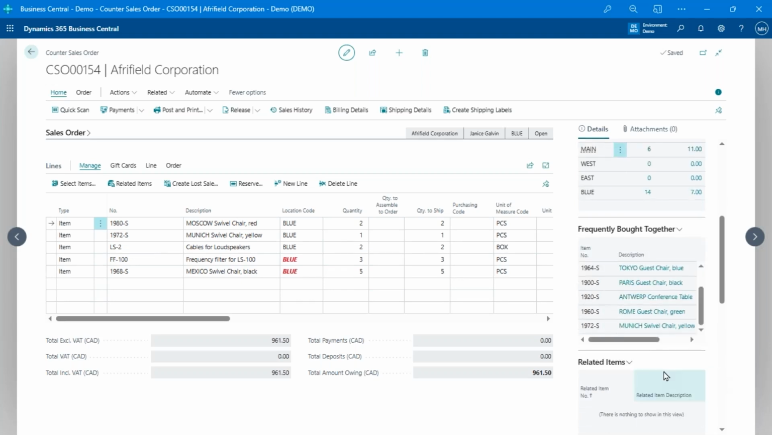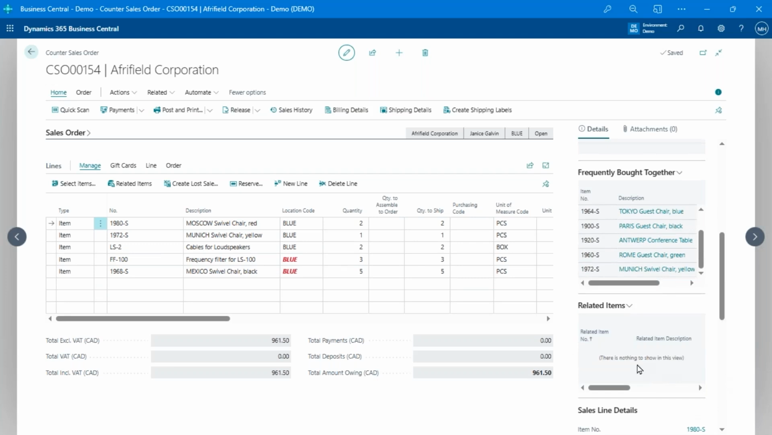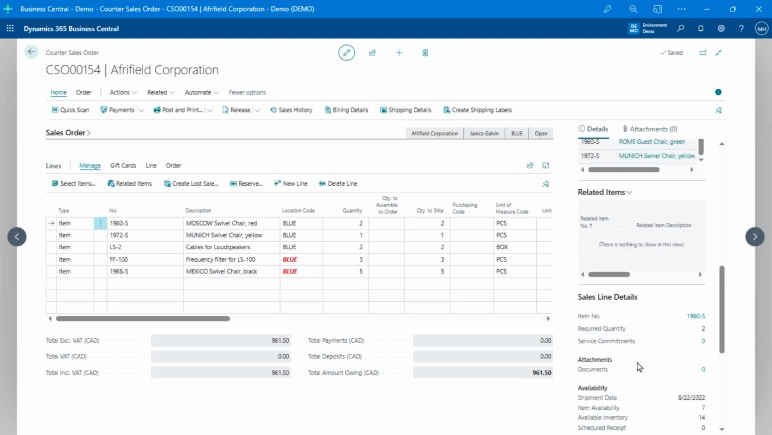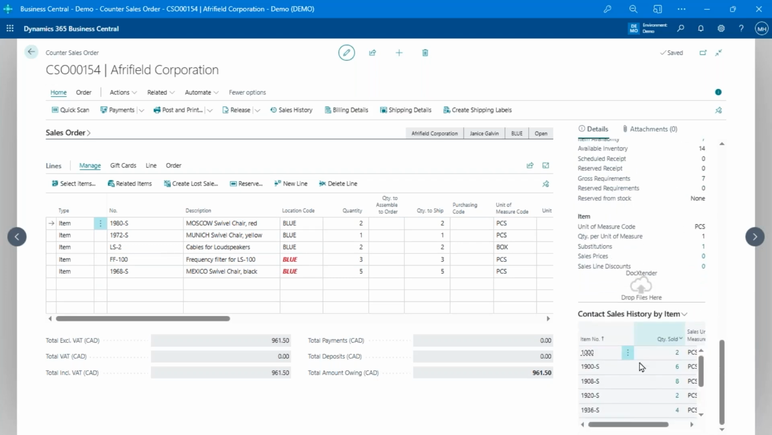For manual stuff, you can also do this related items, where you can manually go in and list substitutions or things that you want to upsell, those types of things as well. And then down way at the bottom here, the sales history.